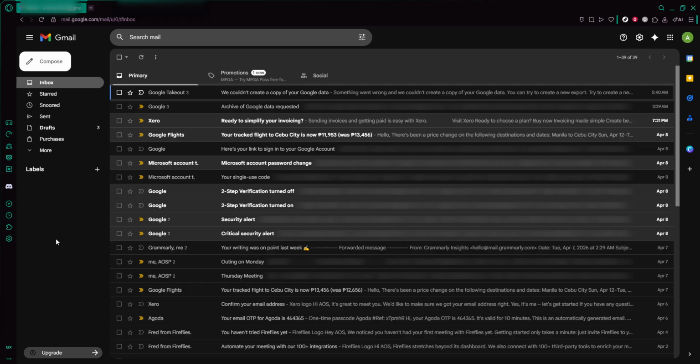First, open Gmail in your web browser. You can do this on any modern browser like Chrome, Firefox, Edge, or Safari. Make sure you're signed into the account where you want to sort and clean up emails. Once Gmail has loaded, you'll be on your main inbox page where you can see your usual list of emails.